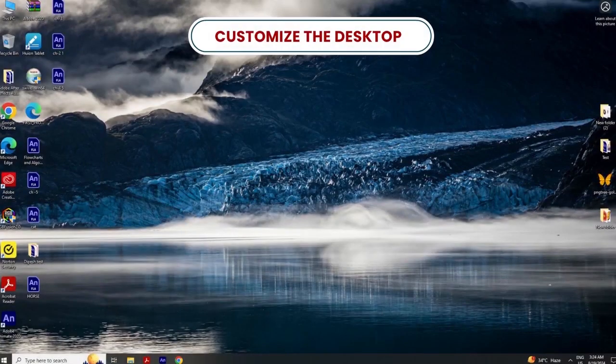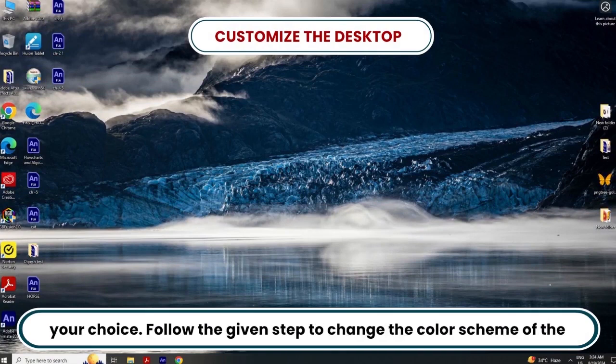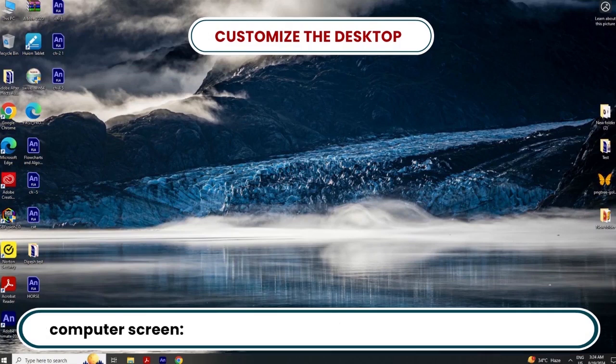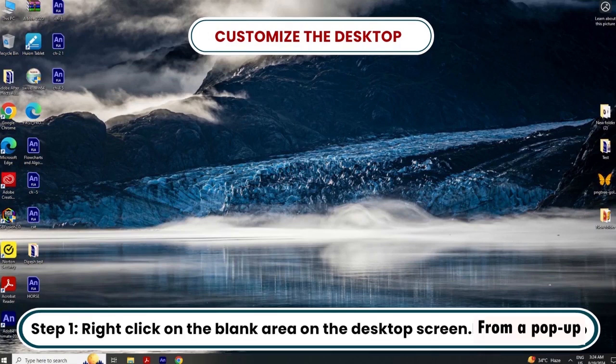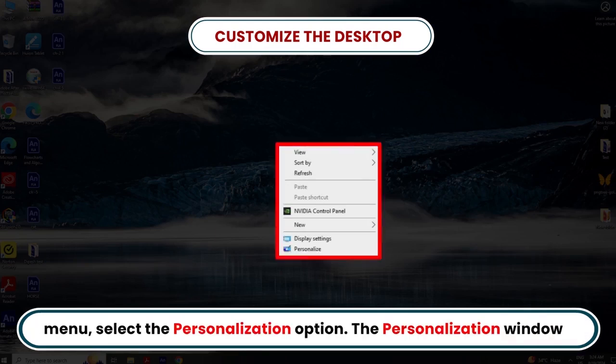Customize the desktop. Windows provides options to change the settings of desktop according to your choice. Follow the given step to change the color scheme of the computer screen. Step 1. Right-click on the blank area on the desktop screen. From a pop-up menu, select the Personalization option.